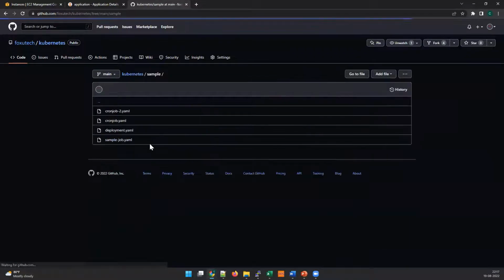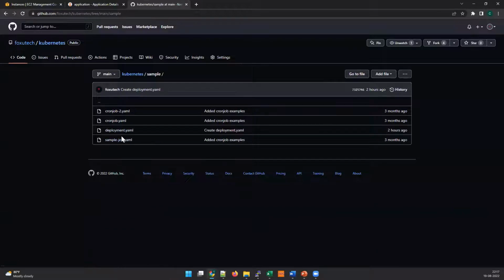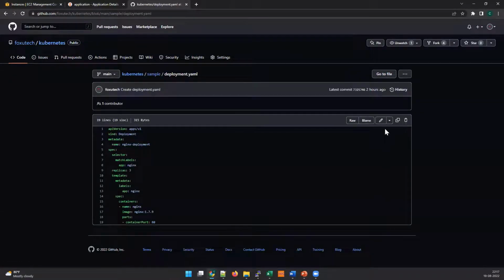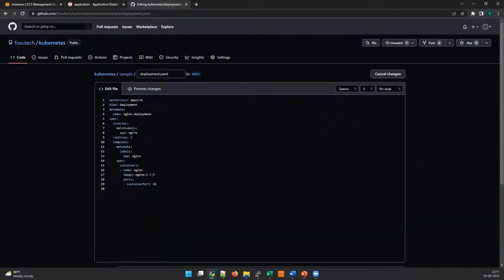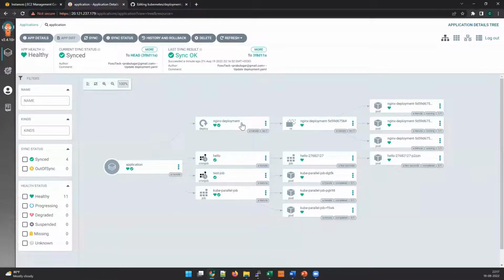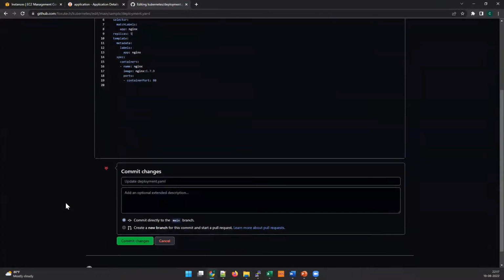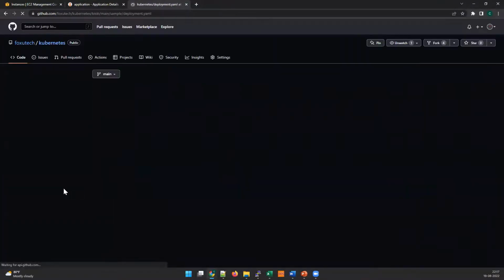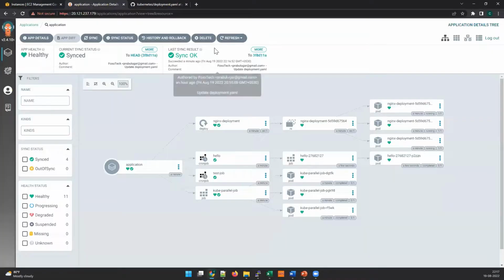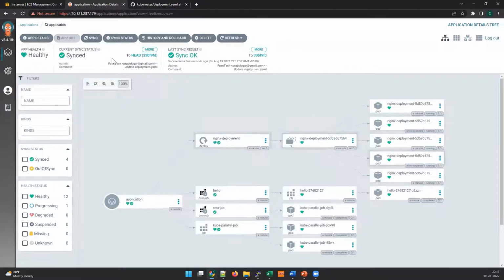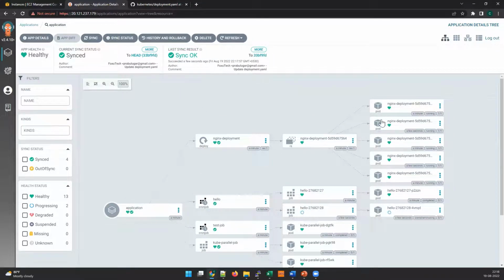Go to sample. Here you can see the resources available, and I'm going to simply edit the deployment. I'll say 5 pods. You can see currently only 3 pods are available: 1, 2, 3. I'm going to say it should be 5 now. Commit the changes. All right. Now if you look at ArgoCD, it will say it is not in sync. When we refresh, it automatically detected all 5 and scaled the deployment, right? So this is how automated sync works.